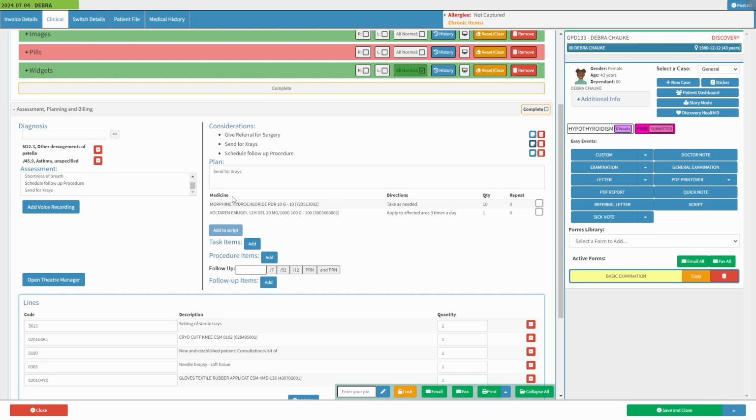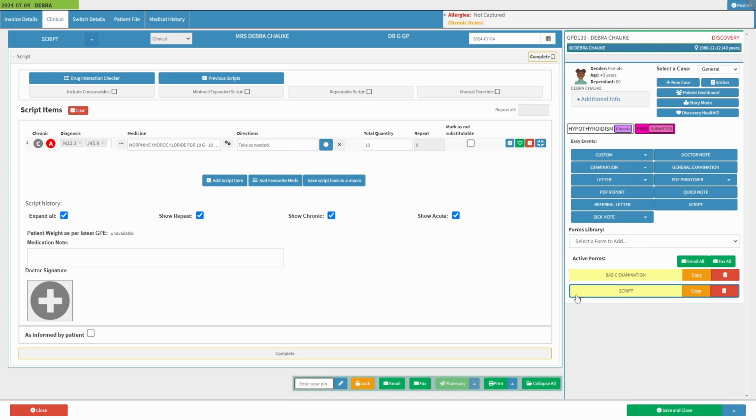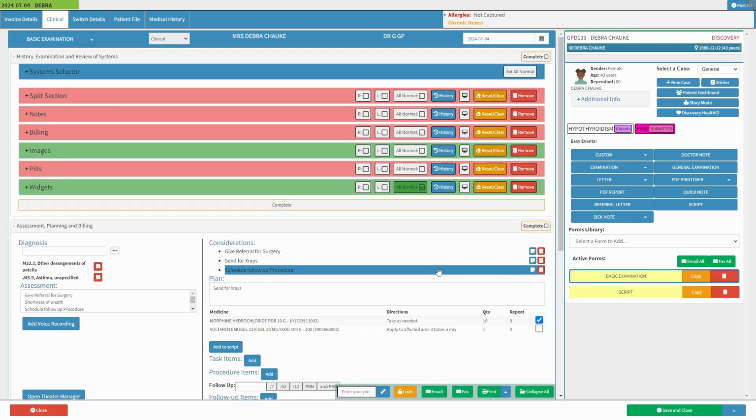Medicine items customized in the form will automatically appear in the plan section. Tick the corresponding checkbox of the script item that you want to add to a script. Once done, click on the Add to Script button to add the selected items to a script. A new script workflow event will be added to the active form section of the patient.